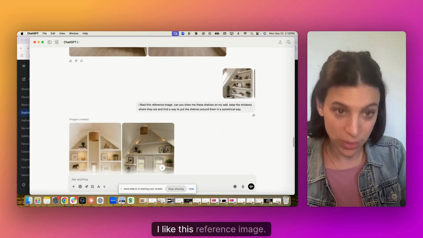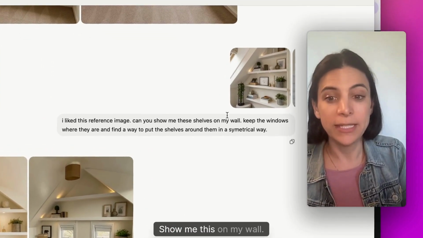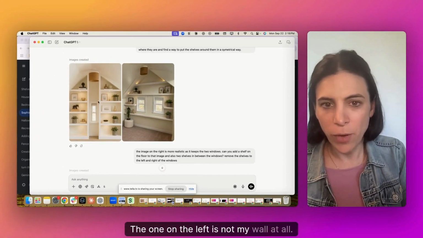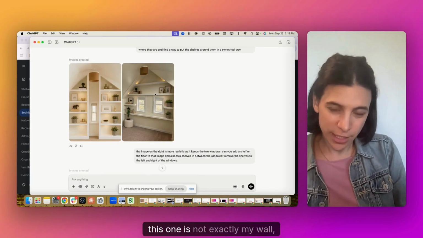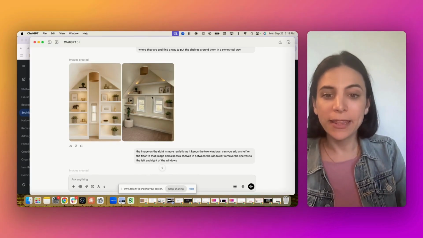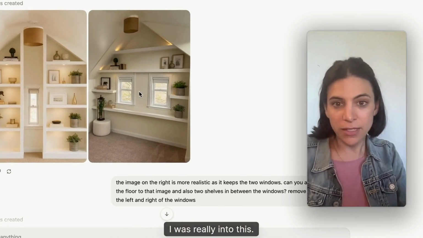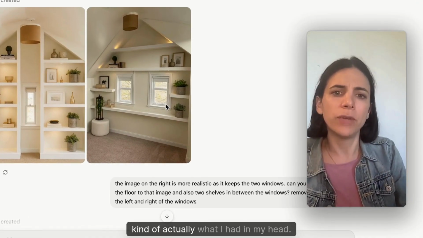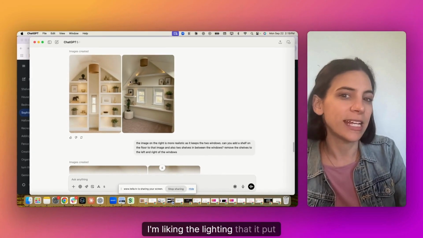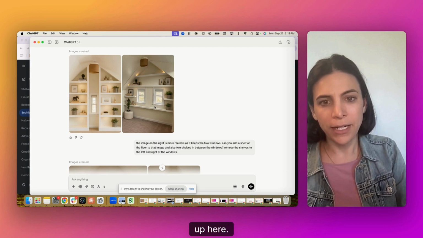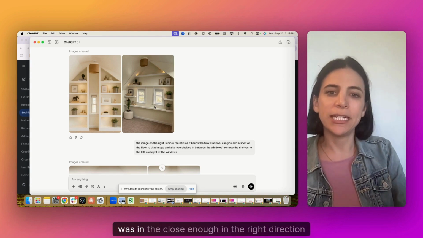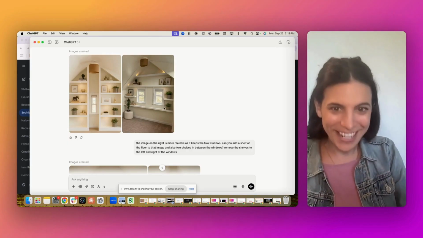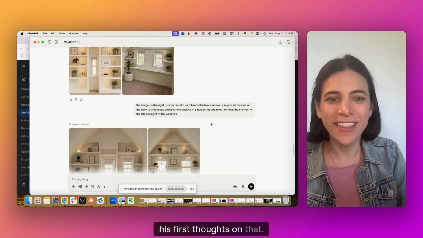Then I said, I like this reference image. Show me this on my wall. It came back with two options. The one on the left is not my wall at all. This one is not exactly my wall, but I was really into this. I was like, okay, cool, I could see this coming together. This is actually kind of what I had in my head. I'm liking the lighting that it put up here. This I felt was close enough, in the right direction, that I could show it to my husband and get his first thoughts on that.